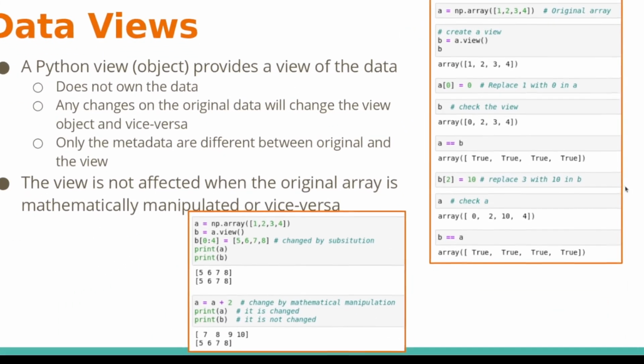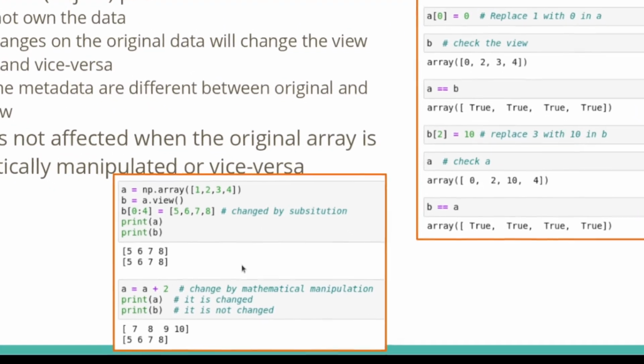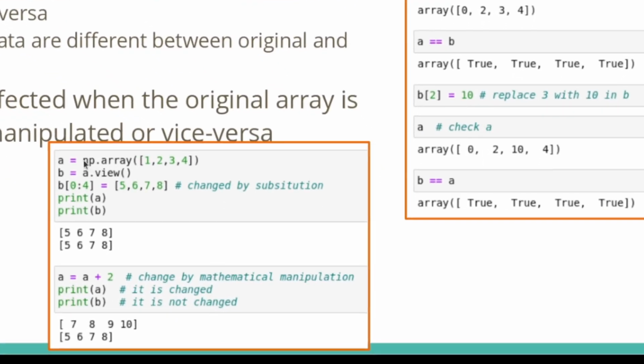On the other hand, if I were to do some mathematical manipulation, here you see that A is 1, 2, 3, 4, and B is a view. And then I change by substitution. B of 0 through 4 is 5, 6, 7, 8. And if I print A and print B, notice that they both have 5, 6, 7, 8 because I'm changing via substitution. I'm substituting the number at each index here.